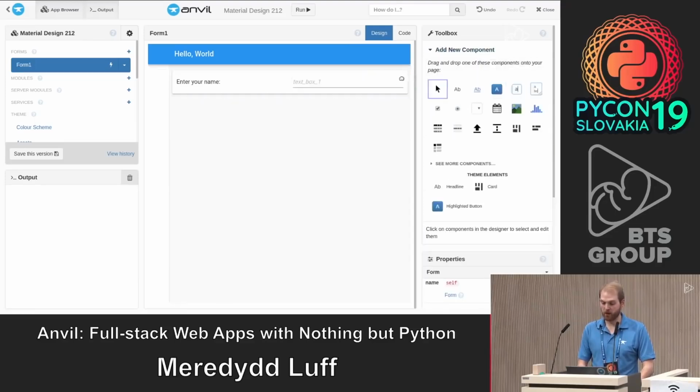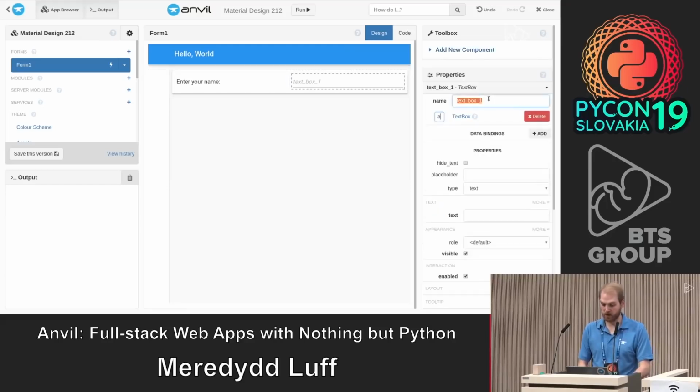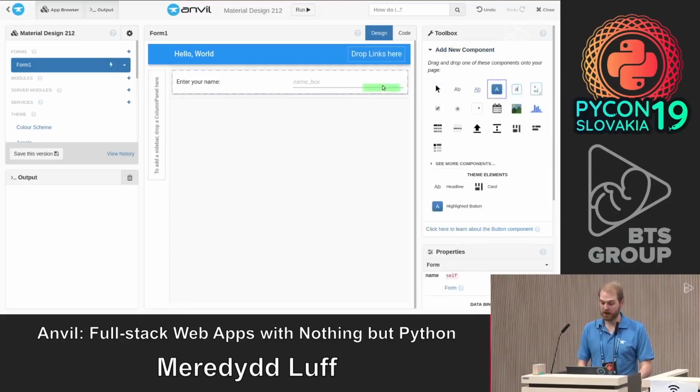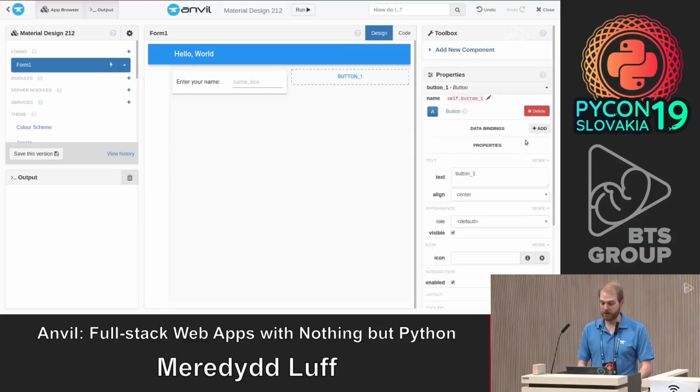Oh, hang on, we're going to give this a name. This text box, we're going to call name box. Everything in Anvil has a name, so we can access it from code. We're going to have a button in here for them to click when they're done. Oh, no, not there. In here. There we go. OK. Say hello.